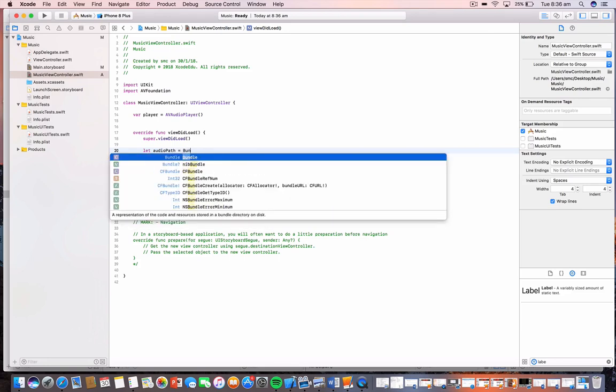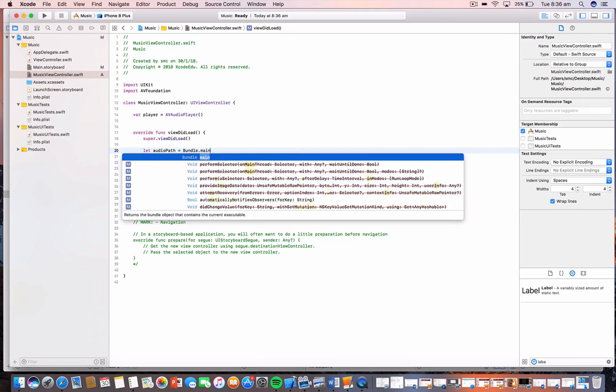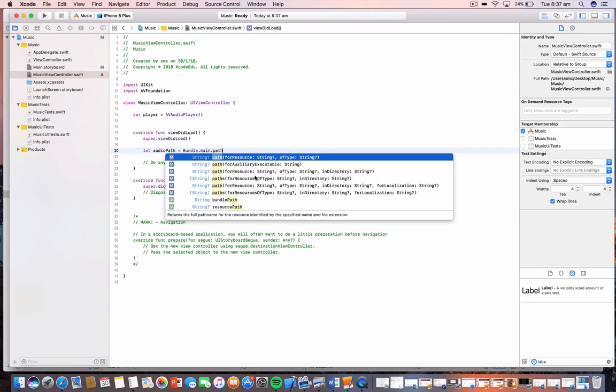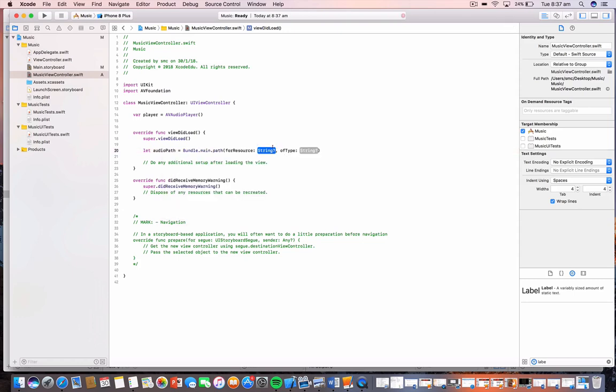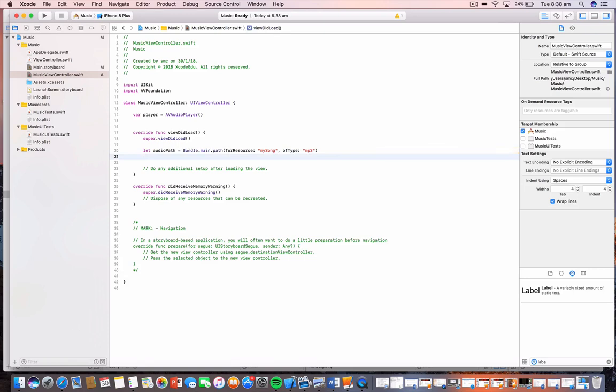It's Bundle.main.path. Select the one that says resource, and then we can put in here the string. That's going to be our name. This one we'll just call it my song. And then the type of file, these ones are MP3. So that means we're creating a path to a song which is titled My Song, and it's a type of file called an MP3. So now we need to do something with our audio path.